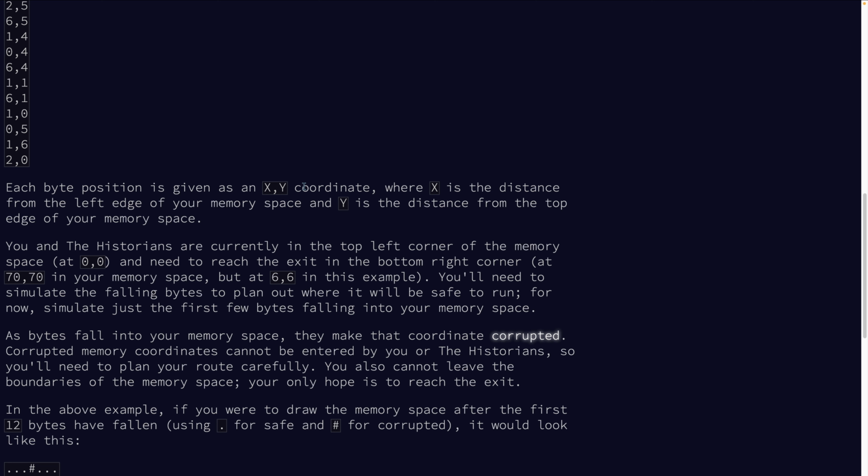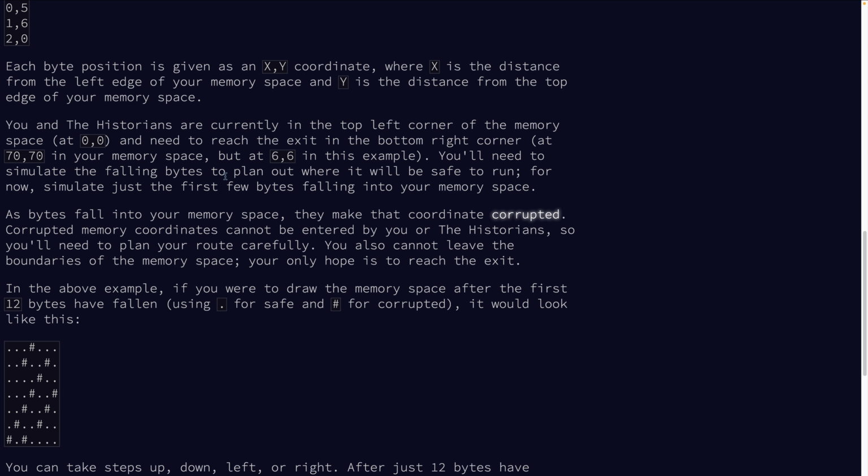You and the historians are currently in the top left corner of the memory space and need to reach the exit in the bottom right corner. You'll need to simulate the falling bytes to plan out where it will be safe to run. For now, simulate just the first few bytes falling into your memory space. So this is like pathfinding with a dynamic set of which nodes are safe over time. That's what it feels like anyway.